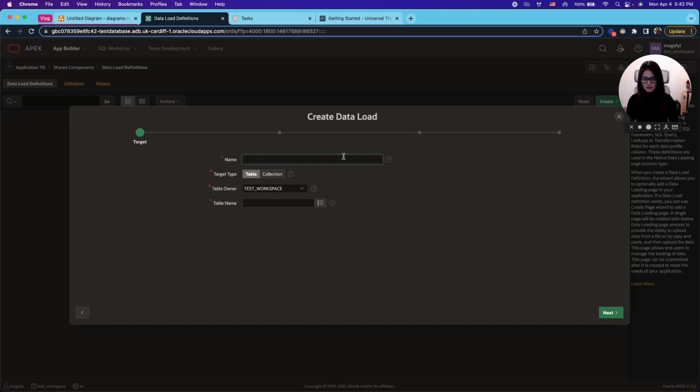In this case we're just gonna name it task as the name of the table, and for the target type we'll select collection. I'm going to use a collection since we want to have more control over the data and customize the results. Something really important to keep in mind is that a collection has a limit of 50 columns, so if you have more than that you will probably have to take a different approach. For collection name, I will just name it task loading collection.